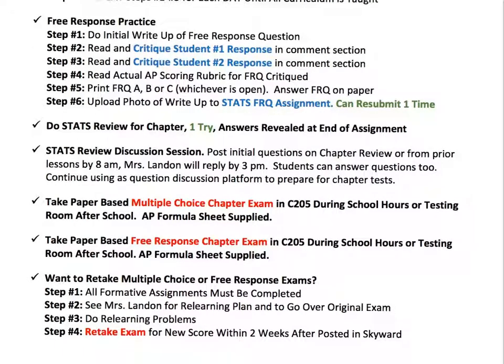Then we're going to get ready for the review. So you try the review assignment and it will give you the answers at the end. Then if you have any questions from that review or from prior learning, go to the review discussion session and post your initial questions by 8 a.m. on that day. I will respond by 3 p.m. on that day. Students can also come and just visit this discussion board to see what questions were asked and to help answer questions too. Continue using this platform as you prepare for your test to put more questions on there even after this initial day that the discussion is open.